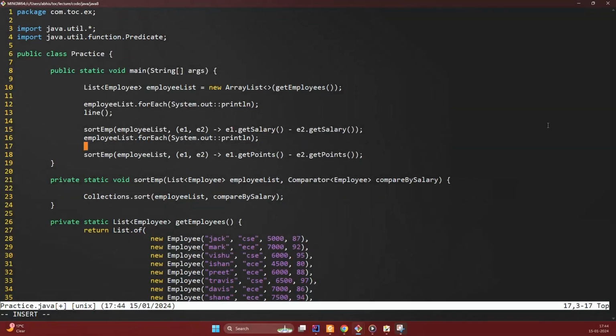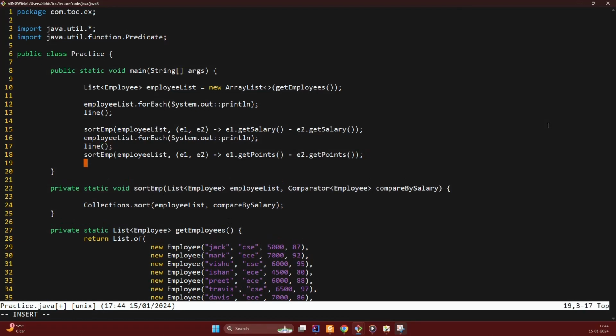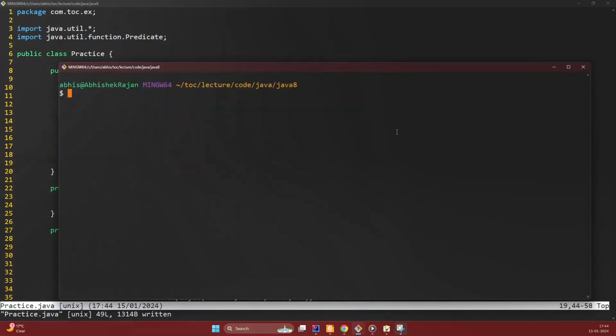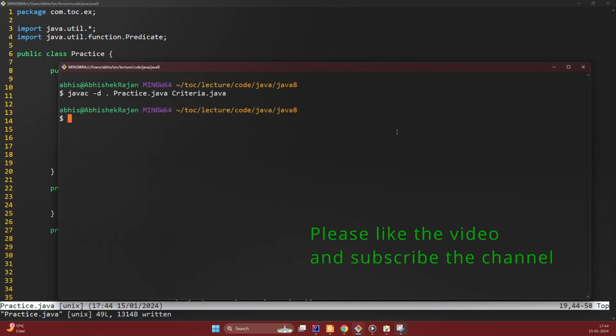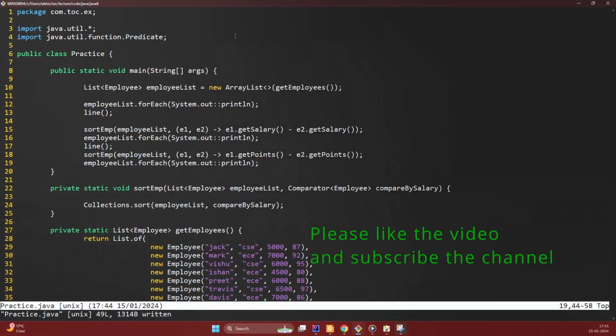So let us call this method, but before that let's draw a line. Let's call this employee forEach method, so that we can print it and see whether it's working or not. Let's clear the screen once. Right, let's compile. It has been compiled. Let's run. Now it's running, so we can see here it is sorting based on the points: 80, 84, 86, 87, 88, and the highest is 97. So this is how we can use behavior parameterization.